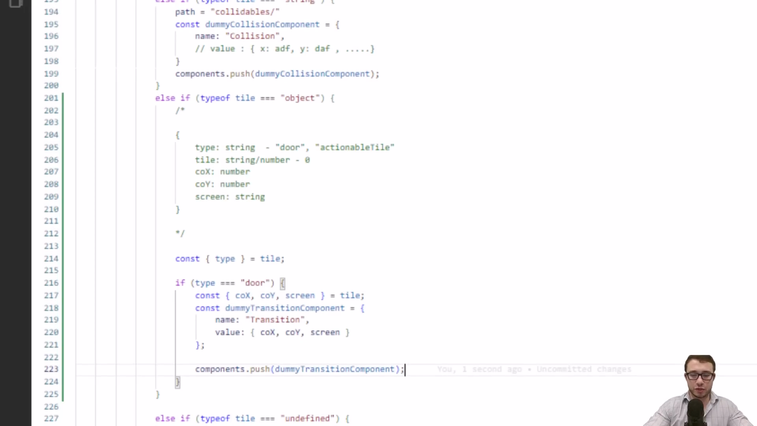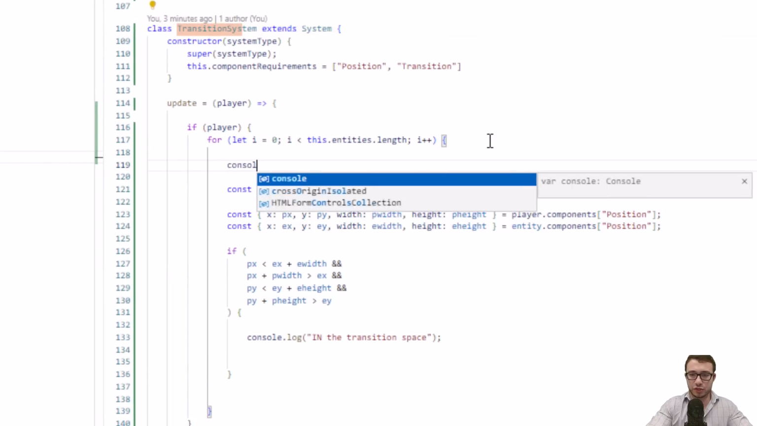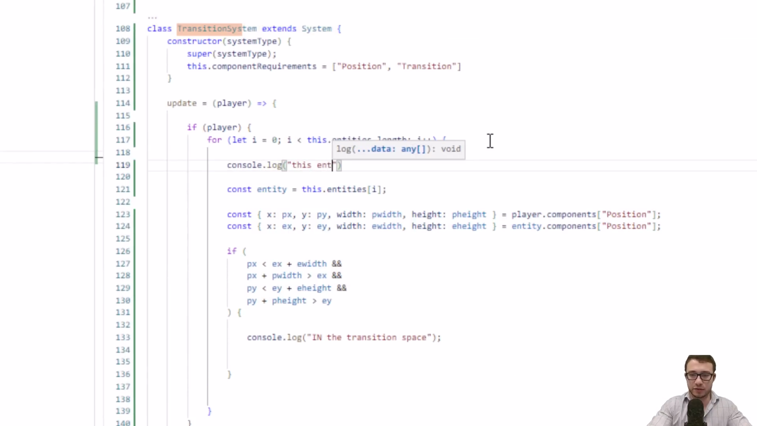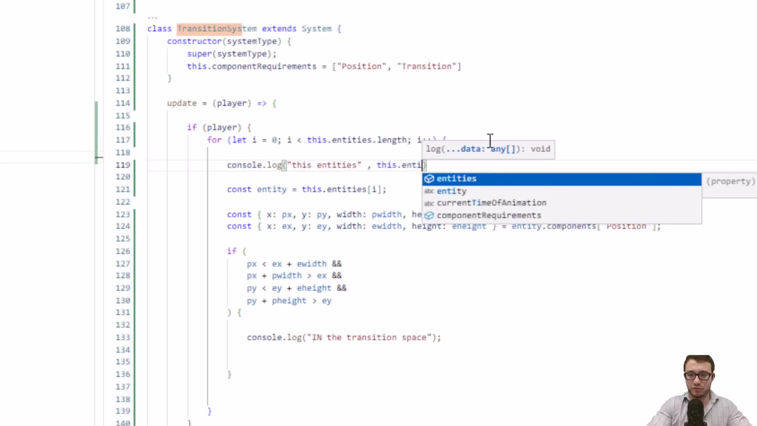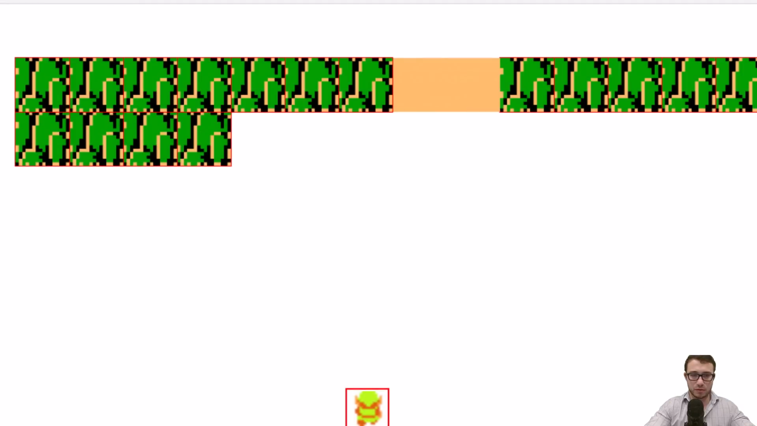And now let's go to the transition system. And just to make it easy, let's just console.log the entities out to just make sure that it's being properly created. Oh, looks like we're getting an error. It looks like it's right at where that door should be.